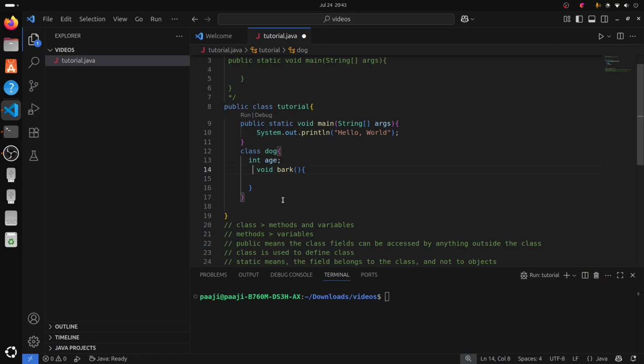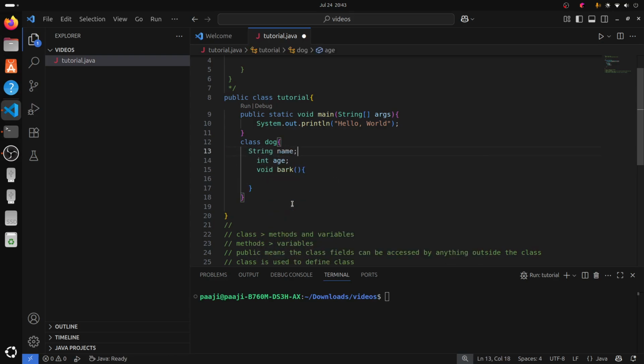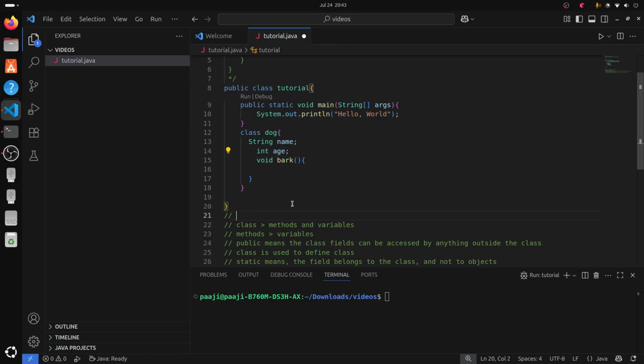So we can see here this class dog has an int age. So let's say I create a, and let's say it has a string name. So let's say I create a dog and I say that its name is Jack. So name is equal to Jack and age is equal to 2 years old, let's say.